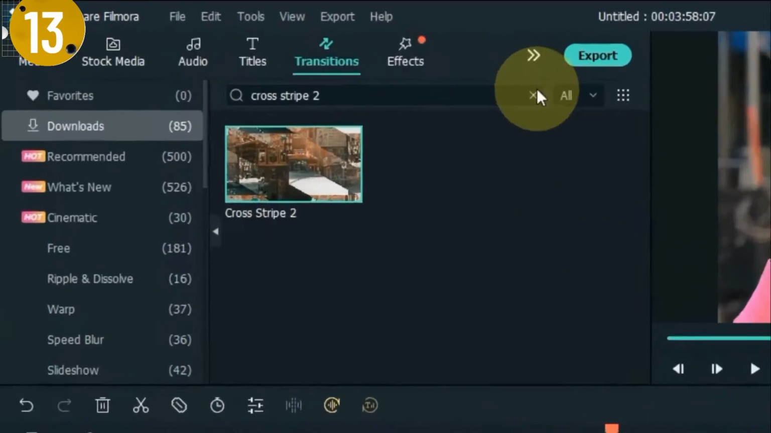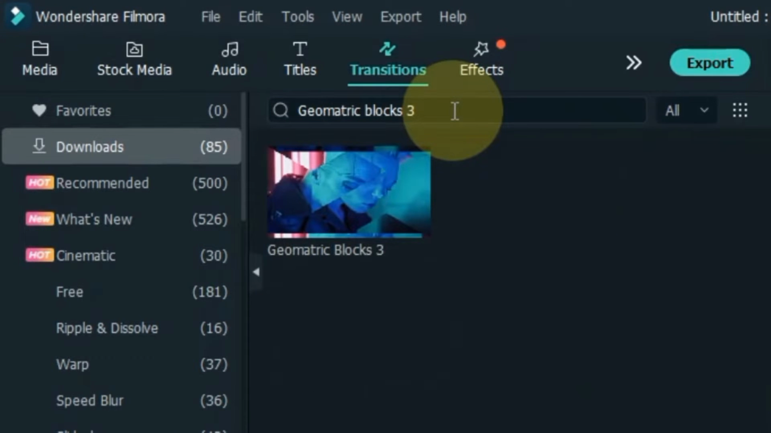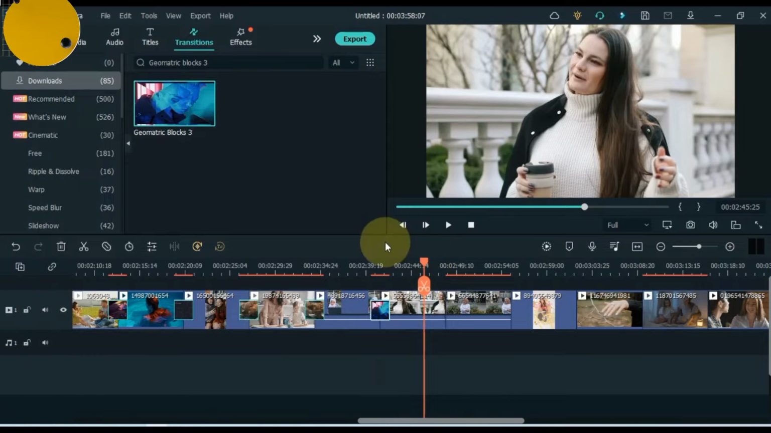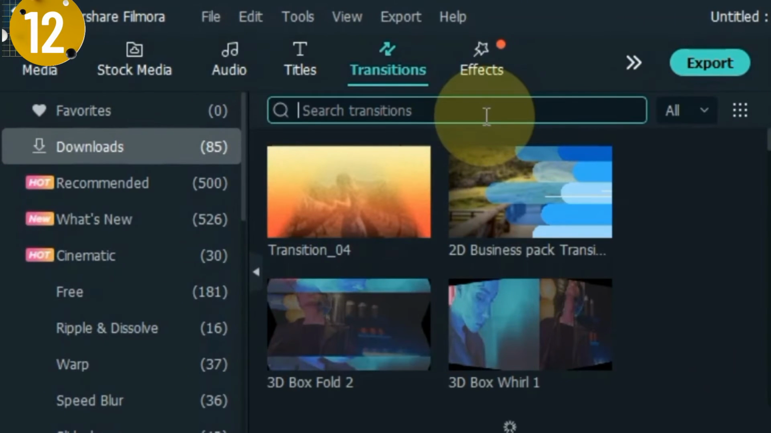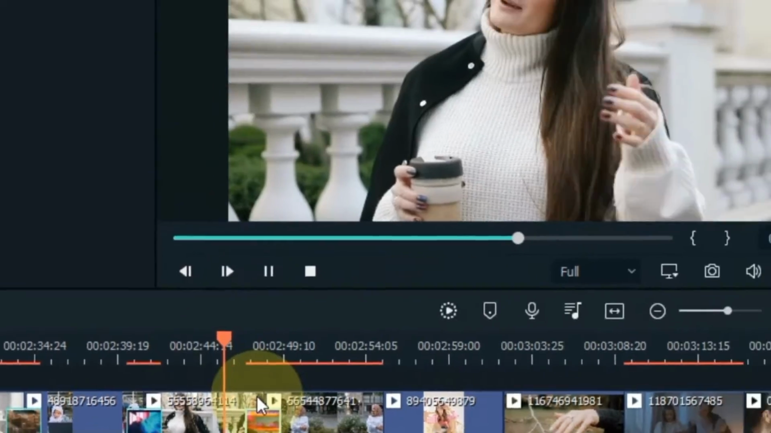13. The transition I search for at number 13 is called Geometric Blocks 3. I drag and drop it between the next two clips. 12. The transition I search for at number 12 is Digital Glitch Effect Transition 01. I drag and drop between the next two clips on the timeline.